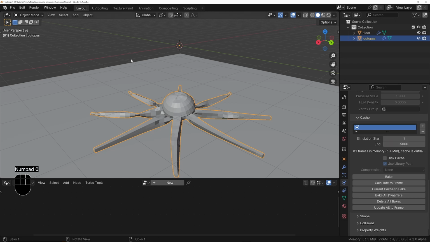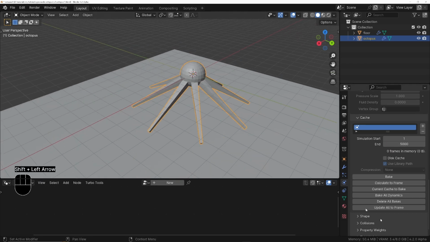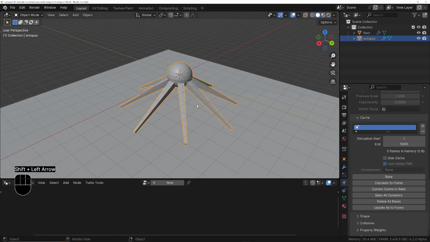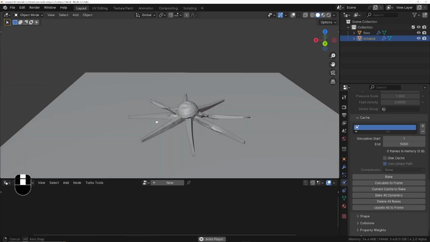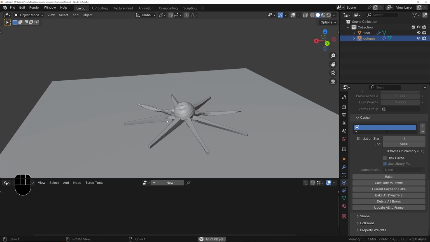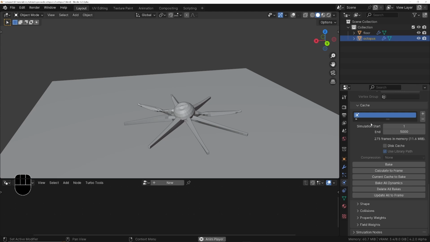And now when I play back, I've got plenty of time to experiment with the various settings. So let's play this back. I'll just turn overlays off. So we're not getting much movement at the moment. And the way the octopus is going to be moving is by using its own sense of touch, its own sense of collision. So let's go to the collisions tab here.